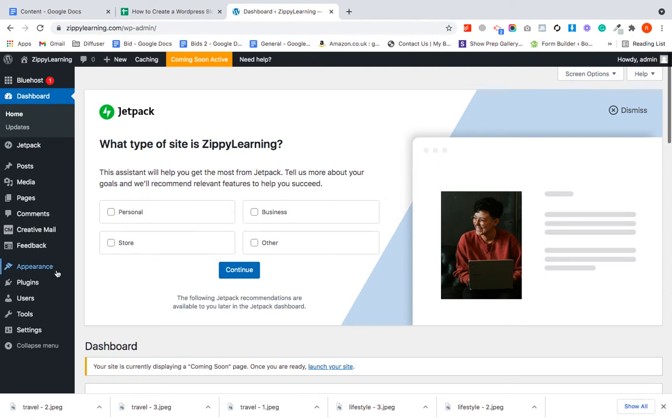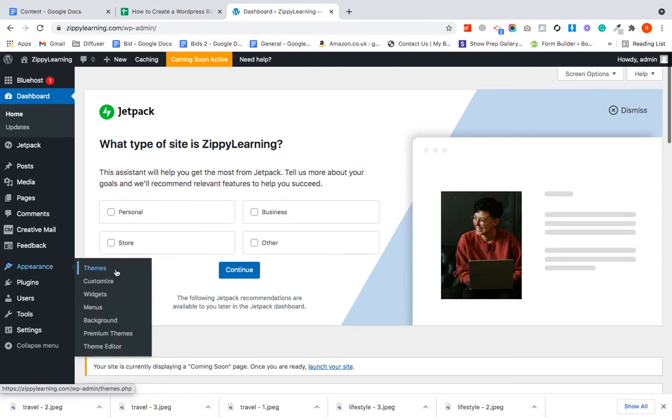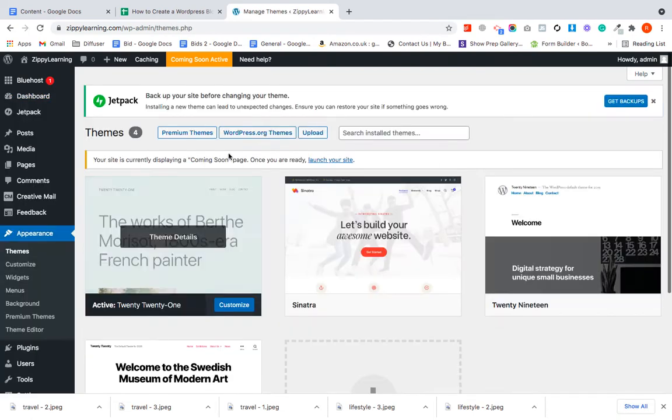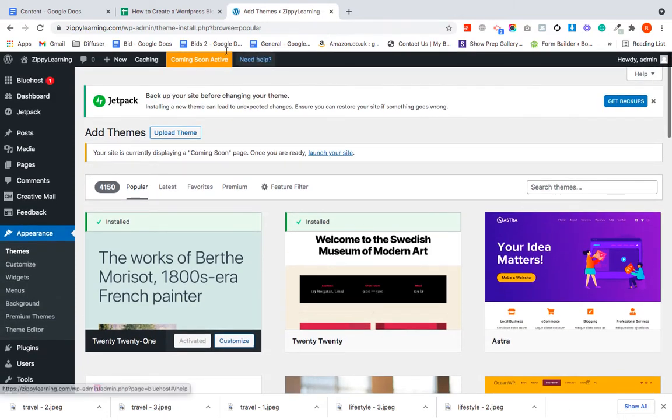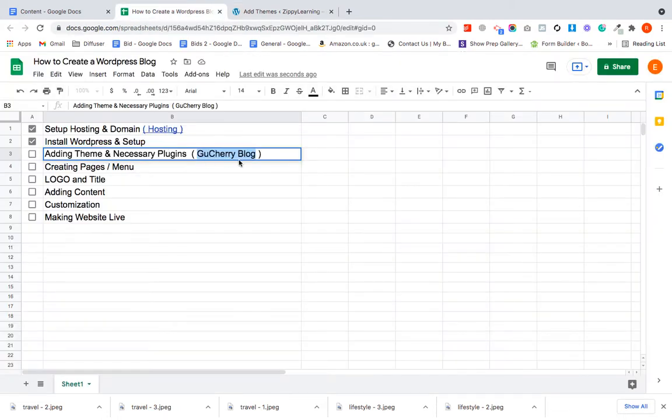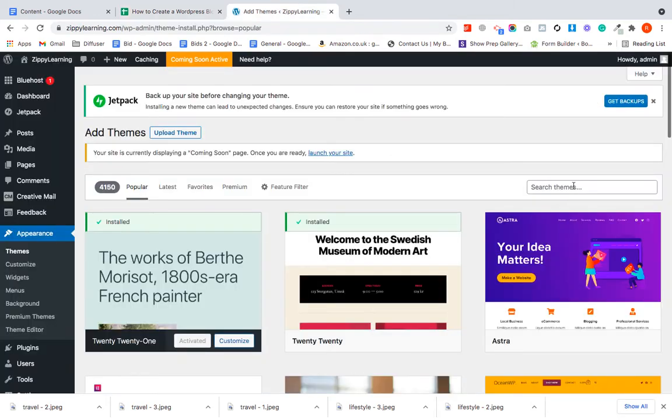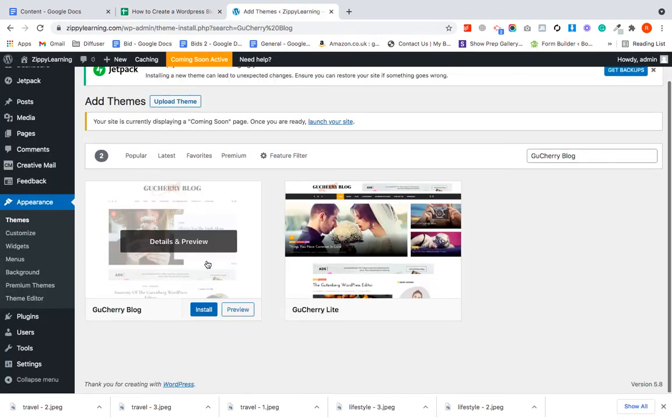Okay, now let's just go to appearance here, click on themes. Okay, now click on WordPress.org themes. Okay, perfect. Now in here, just search for the theme. I have mentioned the name over here, GoCherry blog. Just search here. Okay, now this is the theme we're going to use. Just click on install and activate.